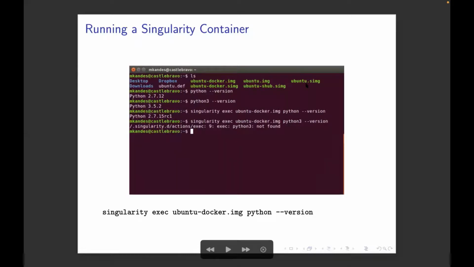I've included Python now into this Ubuntu Docker image. And basically what I'm showing here is, again, the version of Python I have on my laptop, the version of Python 3 I have, and then I modified the Docker container to have Python 2 now. And so I said, okay, well, just run the Python --version command, but inside the container, right? And so you can see here, I run Singularity exec, the name of the container, and then the command that I want to run. In this case, just a simple check of what the Python version is.